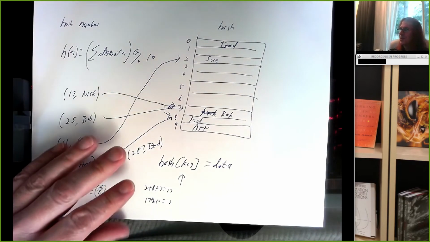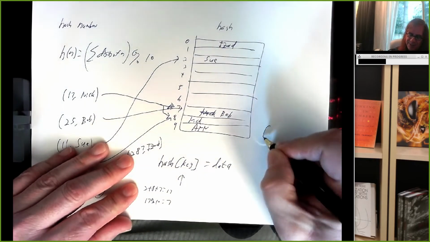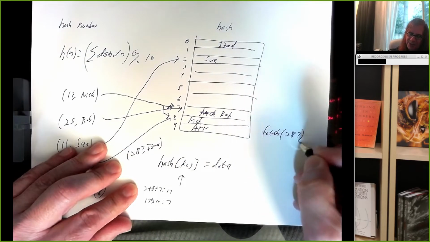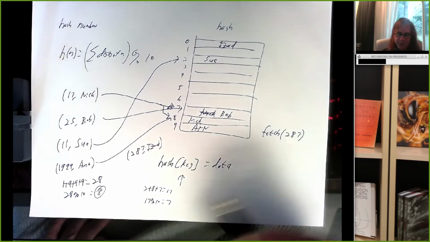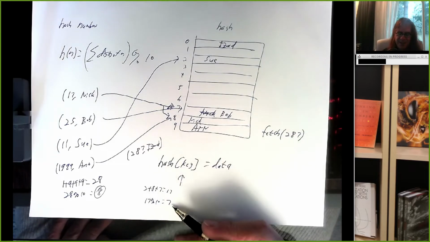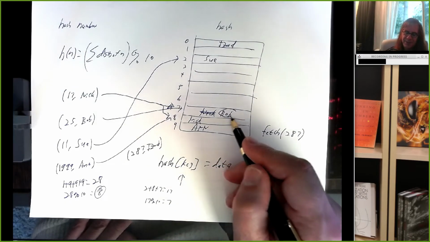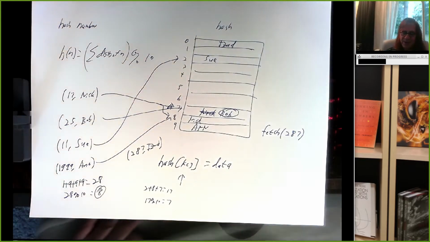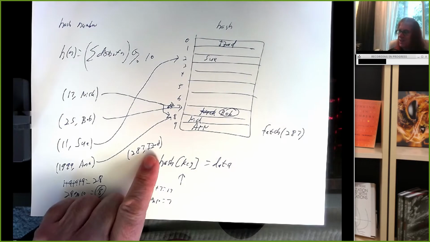But it also gets a lot more complicated. So when we want to do a fetch, let's say we want to fetch the data associated with 287. Well, we take 2 plus 8 plus 7, we get 17. We reduce modulo 10, we get a 7. We come out to location 7. We look at this and we could say, hey, I guess the name we should retrieve is Bob. Well, Bob is not the name associated with 287. We don't want to return that.